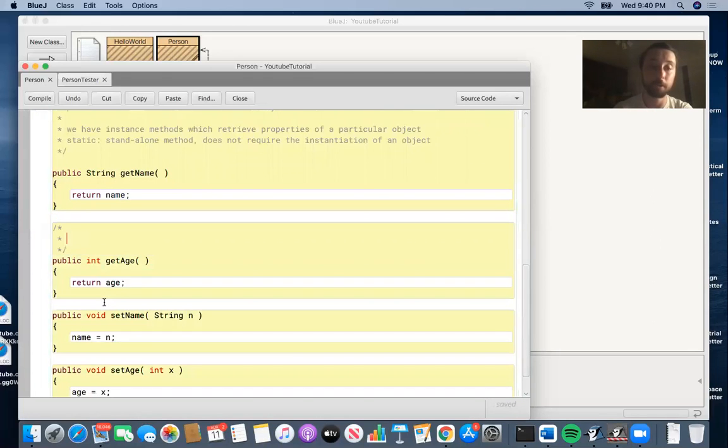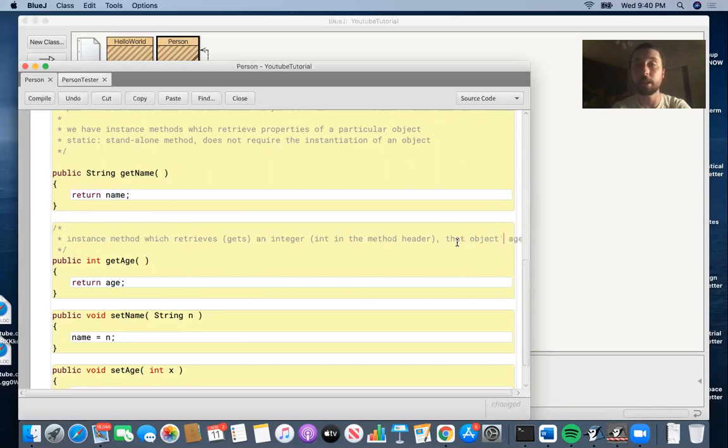So this is a helpful review. This is basically an instance method which retrieves, or more simply gets, an integer. That's why we have int in the method header. Their age, the person's age, that object's age, okay.